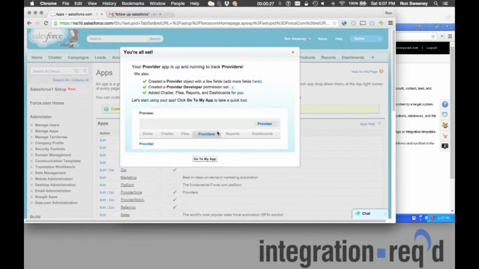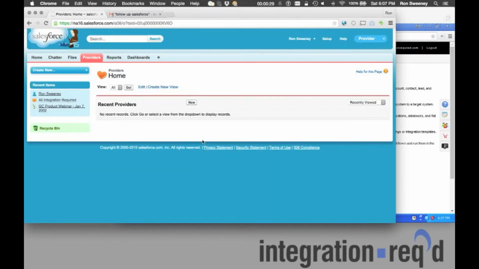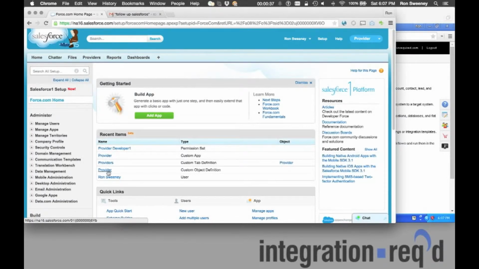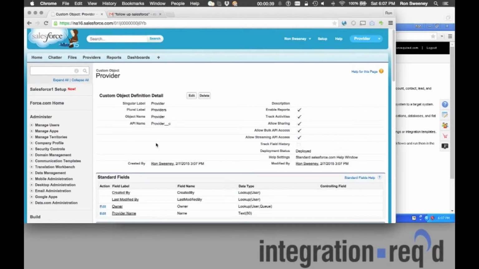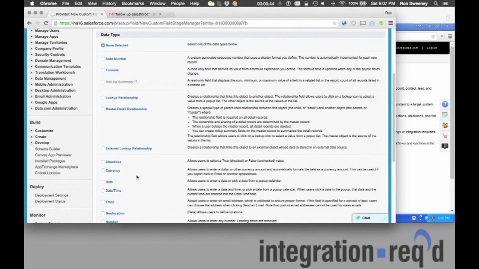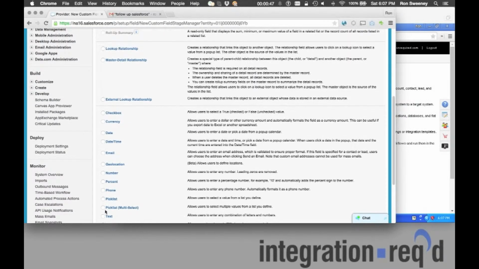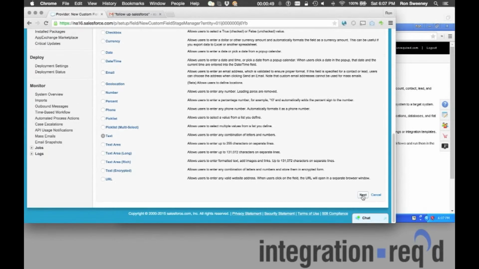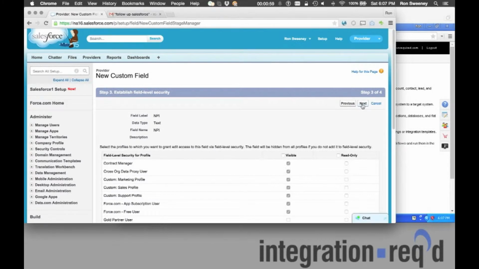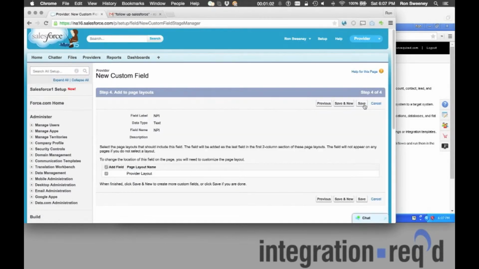Once that app is created, I should be able to go into the app and view the custom objects it generated. Here they are. Then I'll go into my provider custom object. I'm going to do one thing here: extend it to have the NPI from the provider file in the custom object. So I'm going to make that a text field, call it NPI, and give it a length of about 10. I'll continue through this and go ahead and save it.